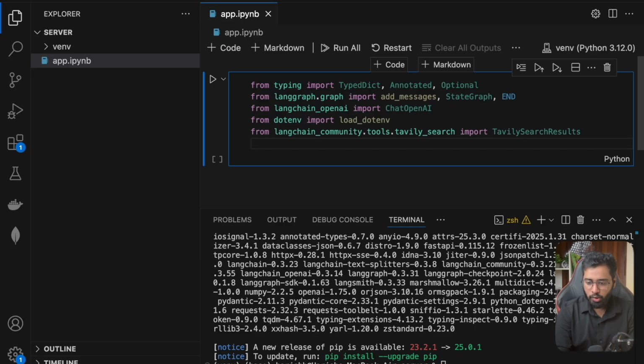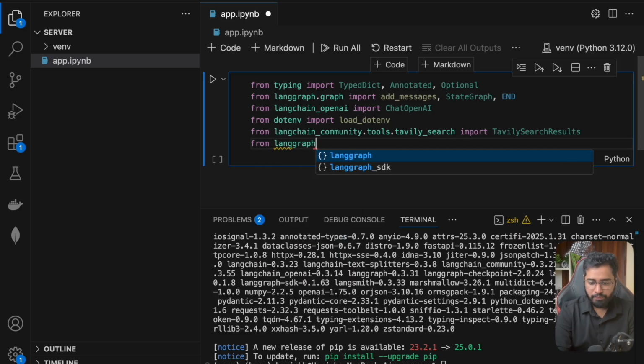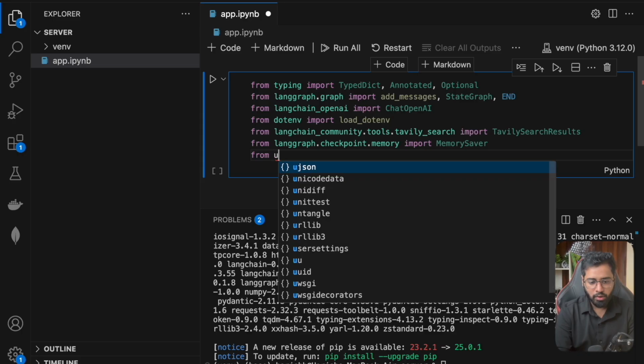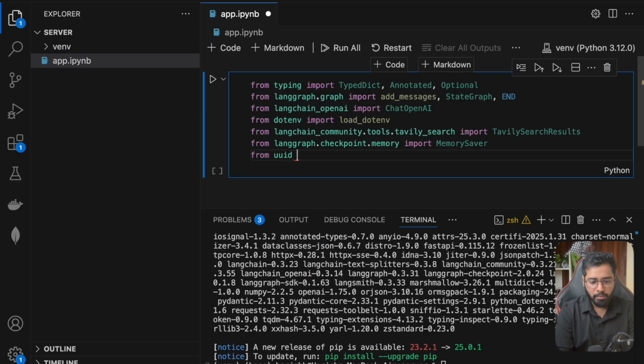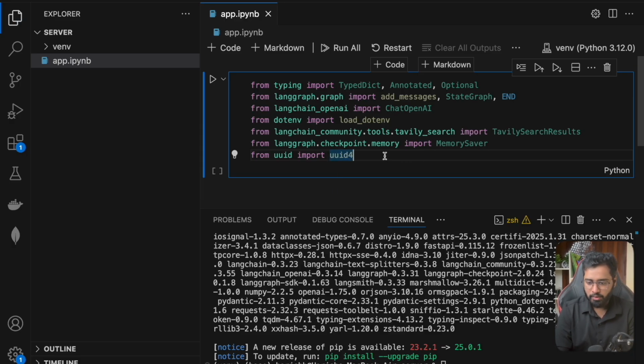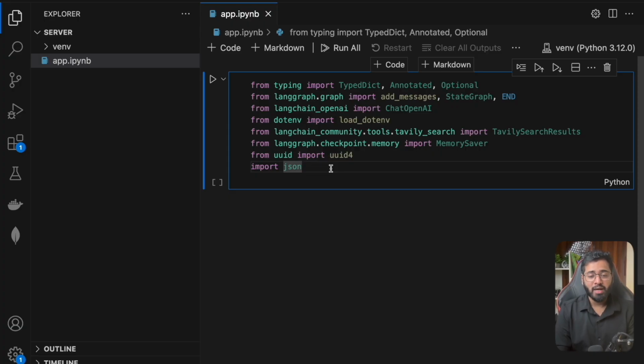So in this case, I'm going to be using langgraph.checkpoint.memory. Okay, so from this, I'm going to be using the MemorySaver. And then after this, we also would need the UUID, because we will have to create unique IDs for each user session. So in this case, we might need the UUID. Let's use uuid4. All right. So we are done with most of our imports for now.